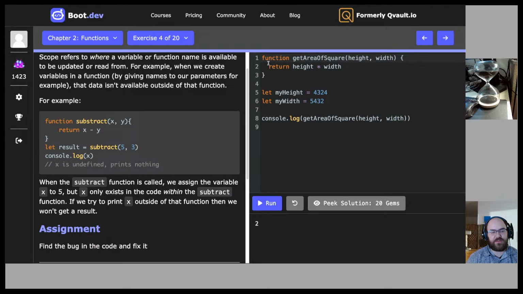Oh, okay, so let's look at this. Function getAreaOfSquare as a function of height and width. Return height times width. Then we define let myHeight equal 4324, let myWidth equal 5432. console.log getAreaOfSquare(height, width). Oops. This height and width is the same as inside of the function, but we need it to be myHeight and myWidth, which are the variables available in the global scope. And when we run that, that's going to work out all right.